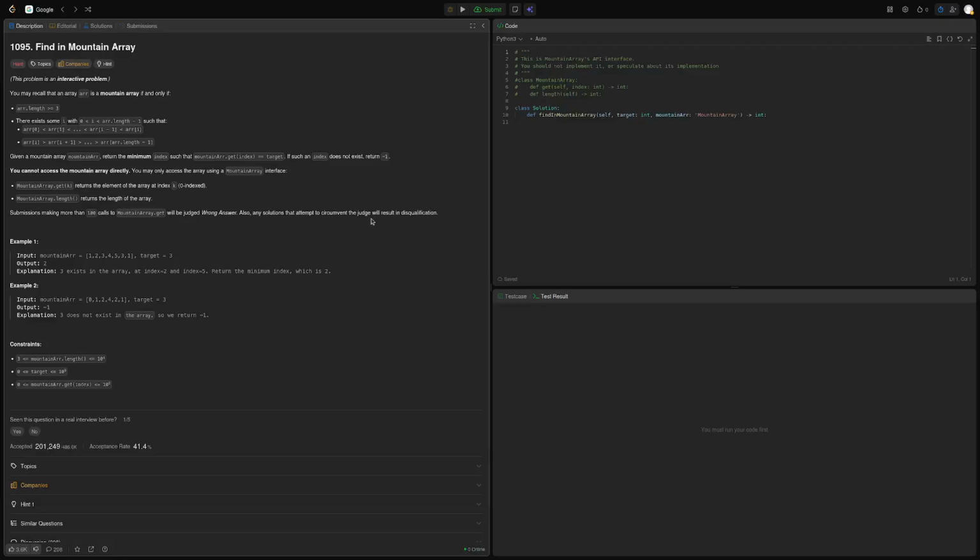Today we are doing the hard problem Find in Mountain Array. This is an interactive problem. You may recall that an array is a mountain array if it has at least 3 elements, and it's increasing and then it's decreasing. We need the minimum index such that the mountain array value is the target. If such an index does not exist, return -1.